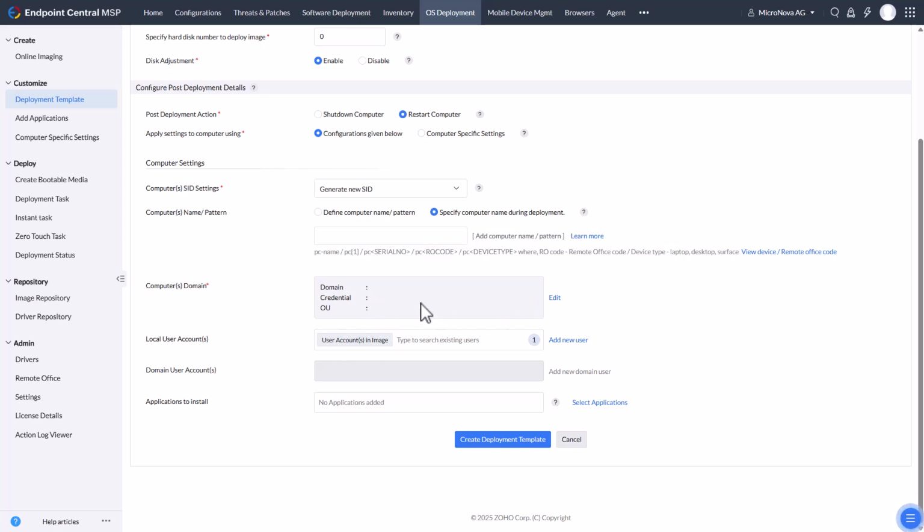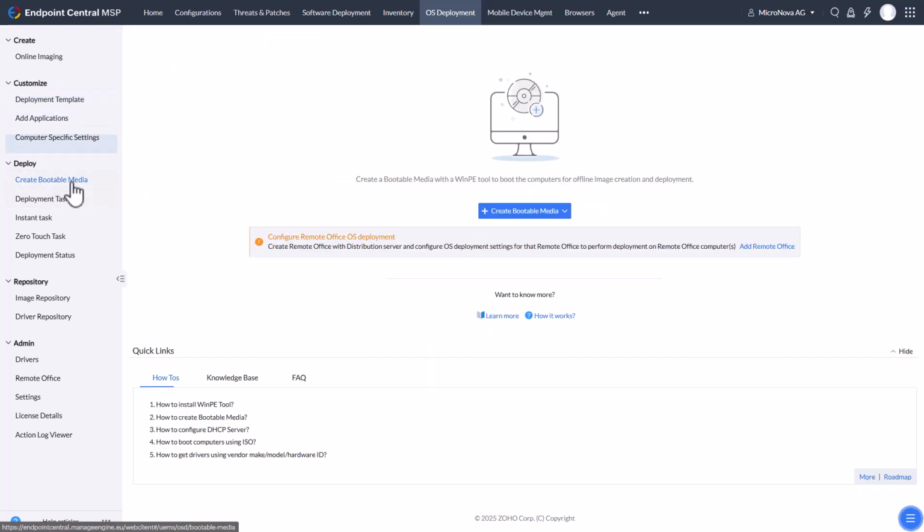We have the domain join, and we could add or remove local users. Those are the user accounts maybe within the image. We could add own users, and if we have a domain join, we can then add even domain users. The images can be deployed through PXE, USB, and ISO, and even through remote offices it is possible if there is a distribution server. That's just an overview about the OS deployment.